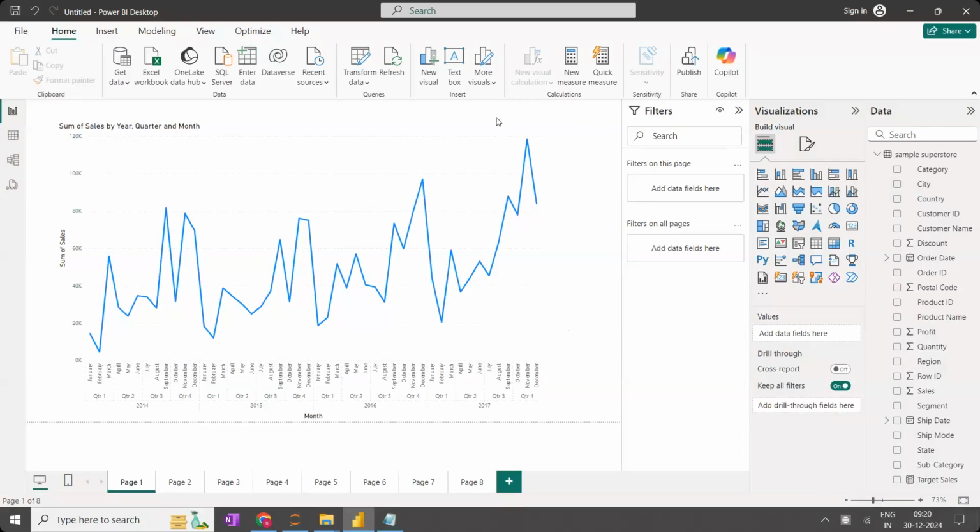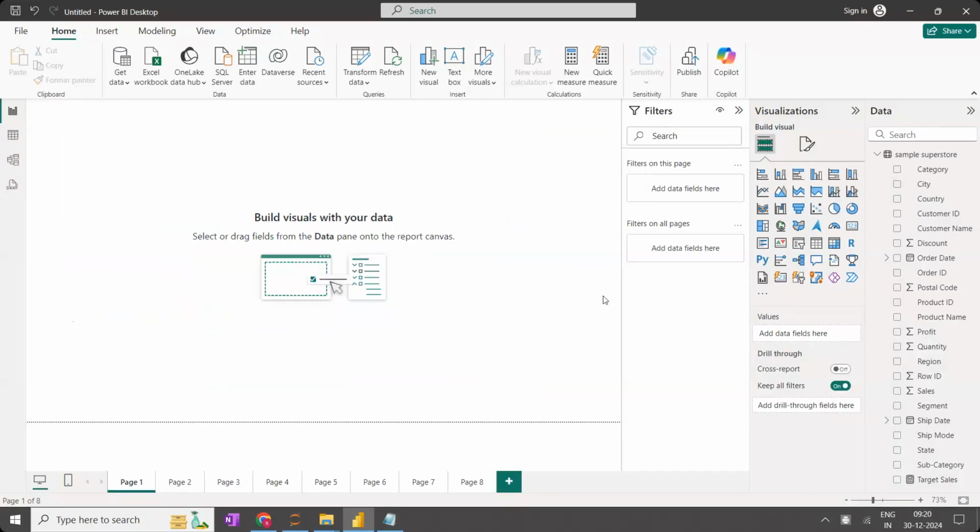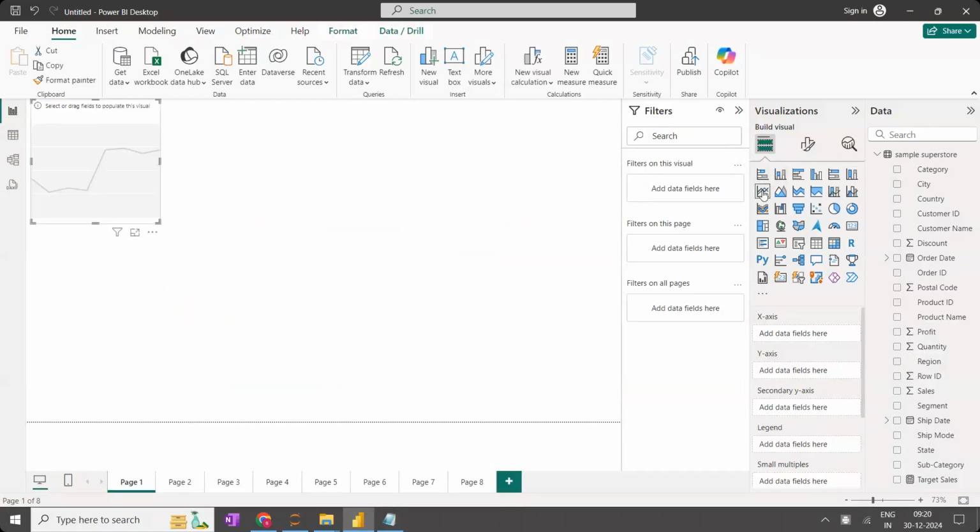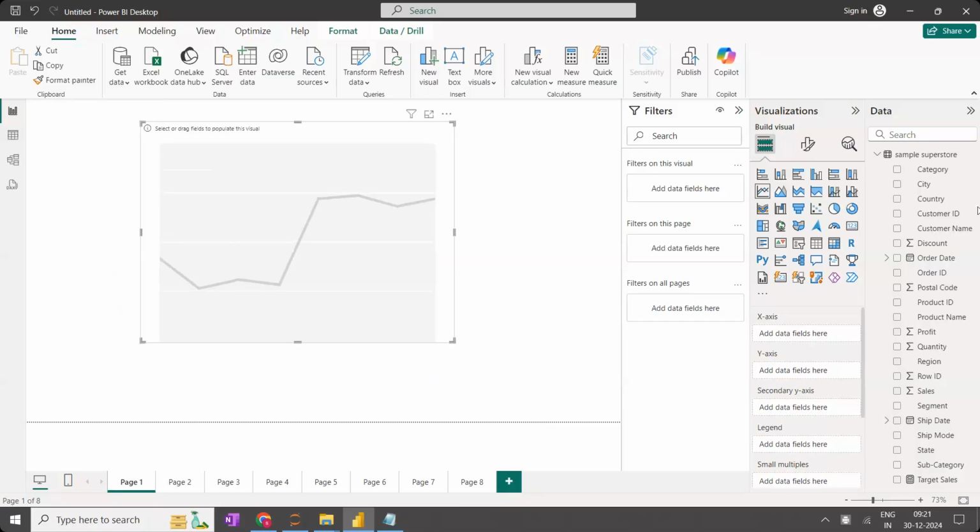Now, let me remove this and add the line plot. This is called a line chart. We consider a line chart when the x-axis has sequential data, or simply time series data. For time series data, we apply the line chart. In this line chart, I'm going to consider the order date.